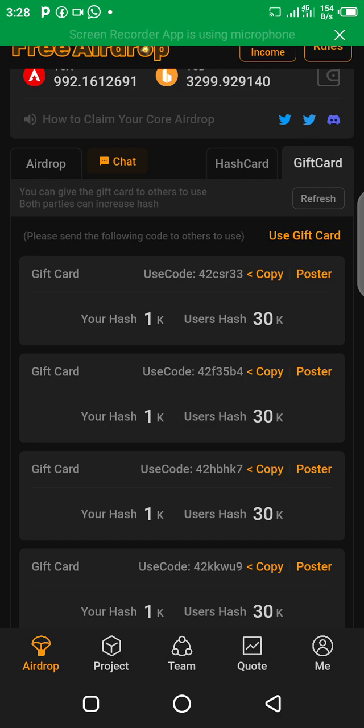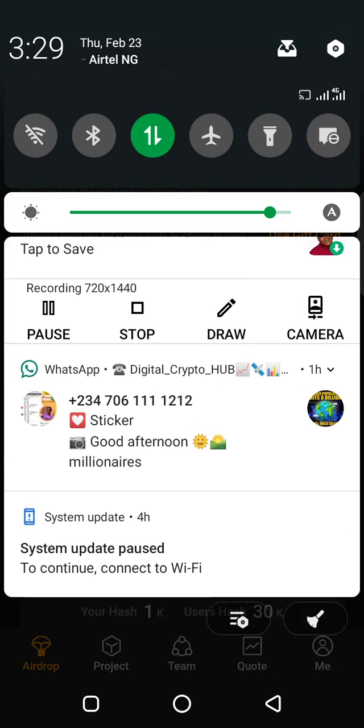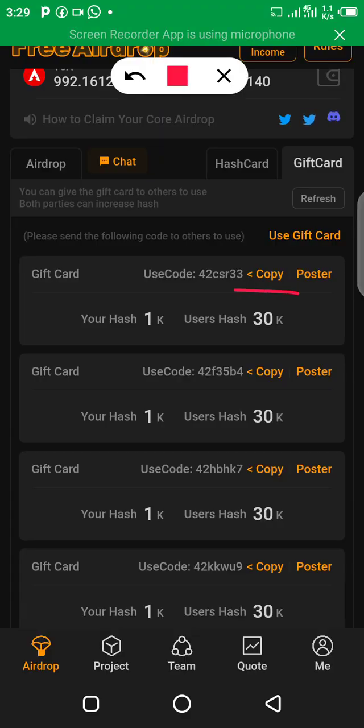Just as people say that Core didn't really meet their target, people that mined up to 1,500 Core have made it. So don't use this app just to make fun. Copy this code and give it to anybody under your referral. Why is it necessary? Because by the time you give out this code, the person you are sending it to will have 30k hash, while you the sender will have 1k hash. You see how it is?